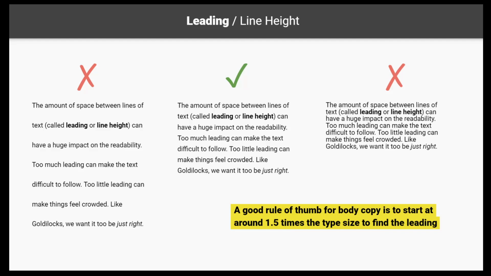Again, a good rule of thumb for body copy is to start at around 1.5 times the size of the type. So if your type is, let's say, 16 pixels, 1.5 times that would be 21 pixels. So that's a good starting place. Just a rule of thumb.